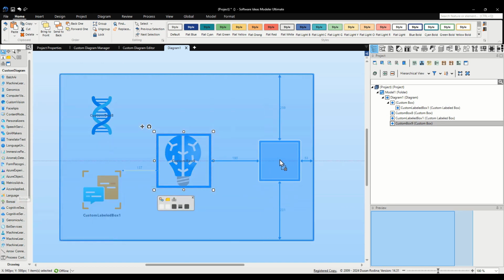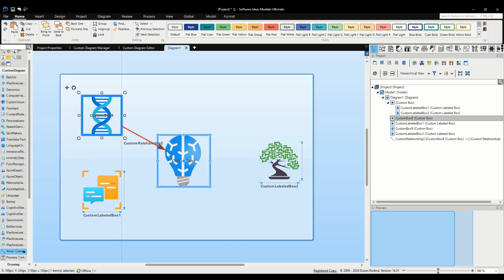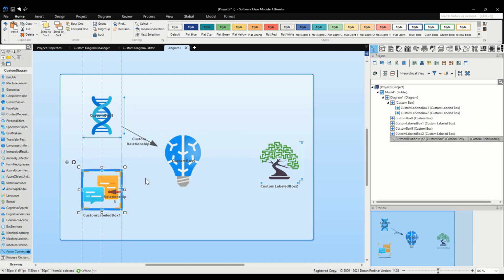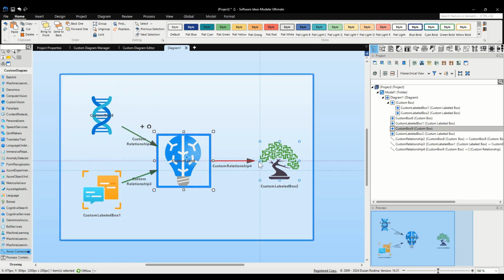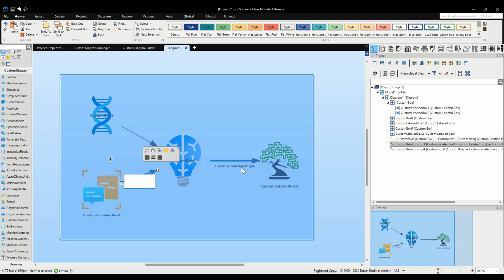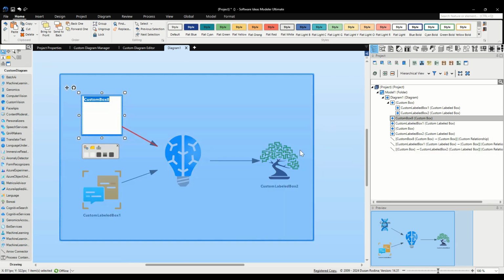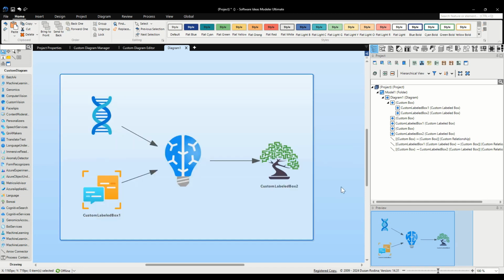This is where our custom arrow connector comes into play. Select the arrow connector from the toolbox. Click and drag from one element to another to draw a connection. Each arrow neatly illustrates the flow between these components. With SoftwareIdeasModeler, your diagrams are limited only by your imagination. This feature not only enhances flexibility, but also boosts productivity by allowing you to create diagrams that are tailor-fit to your project's requirements.